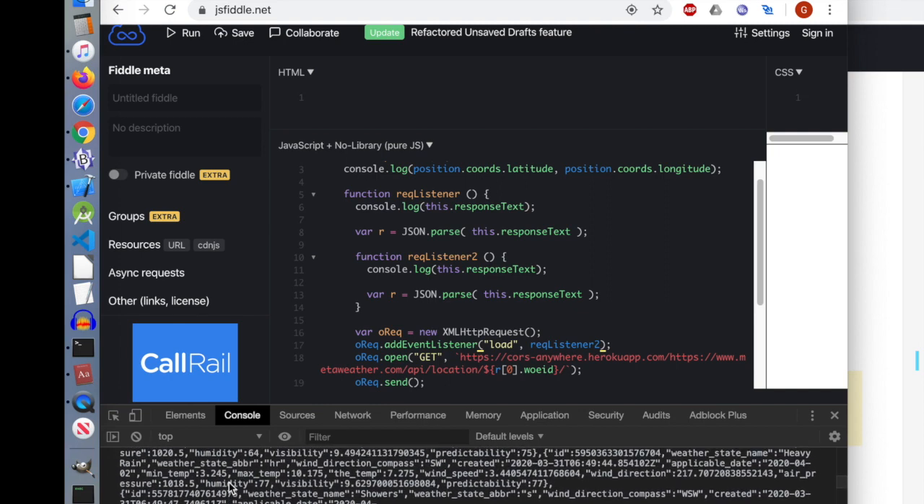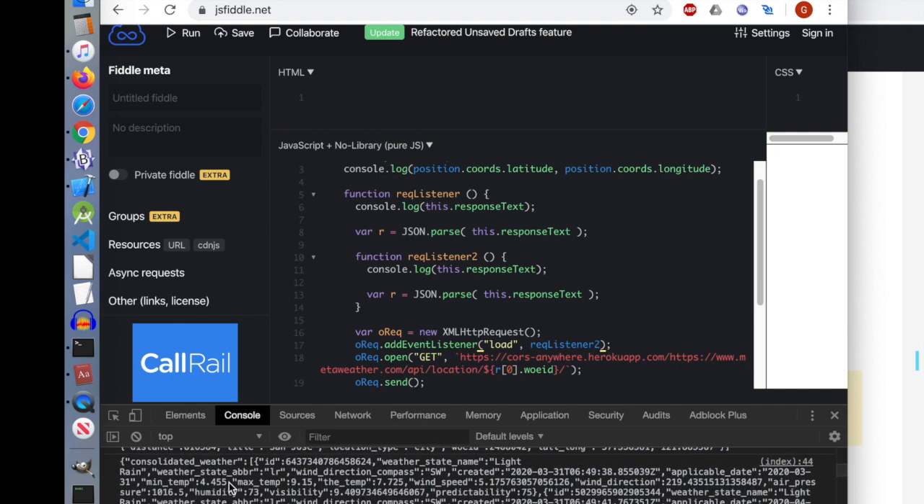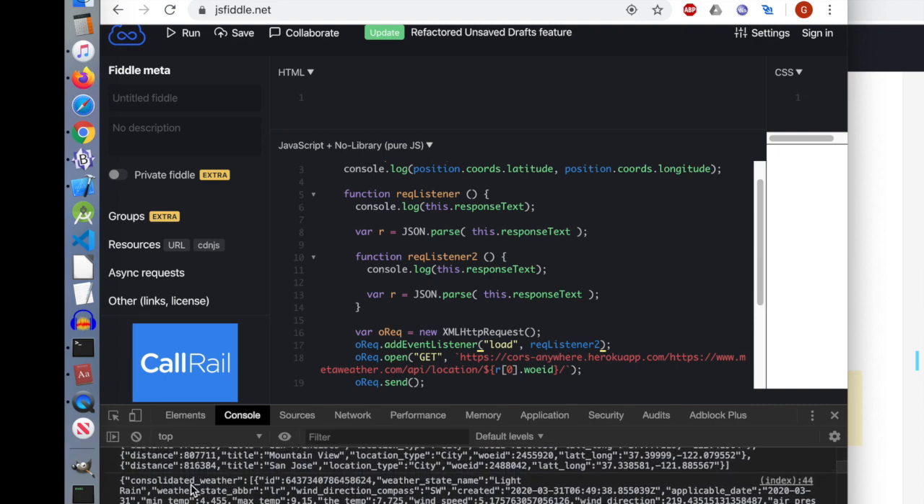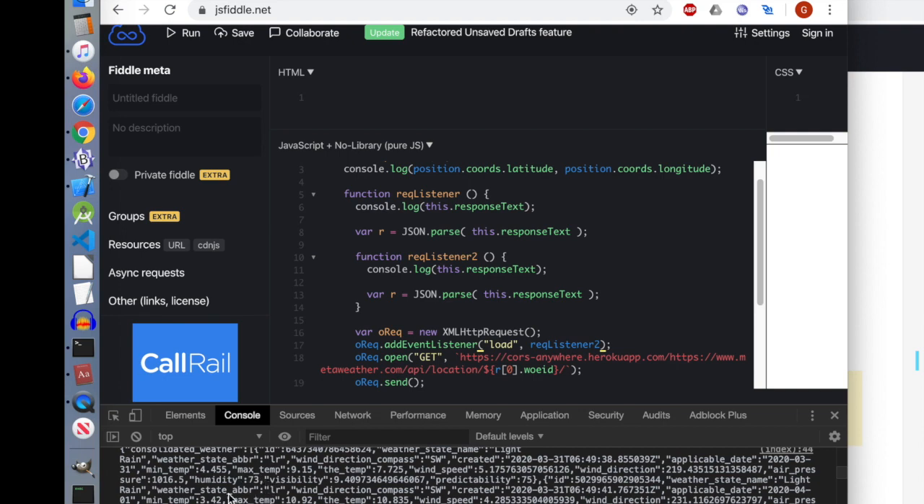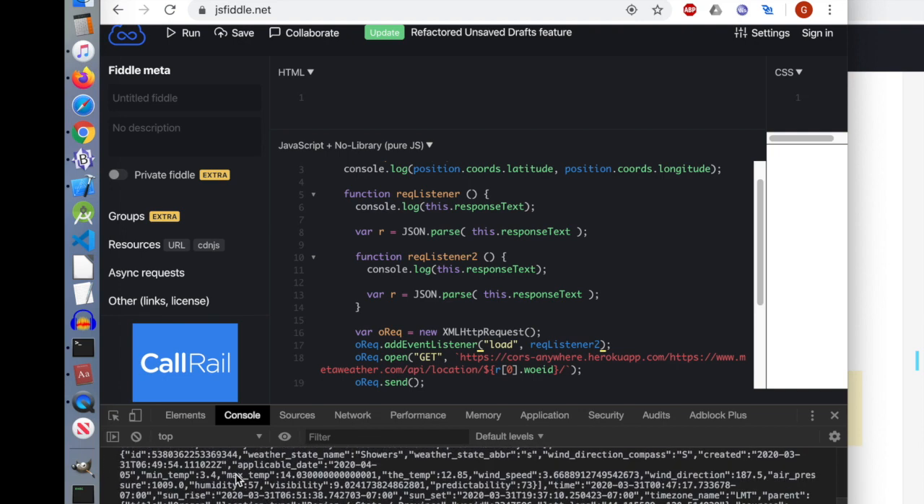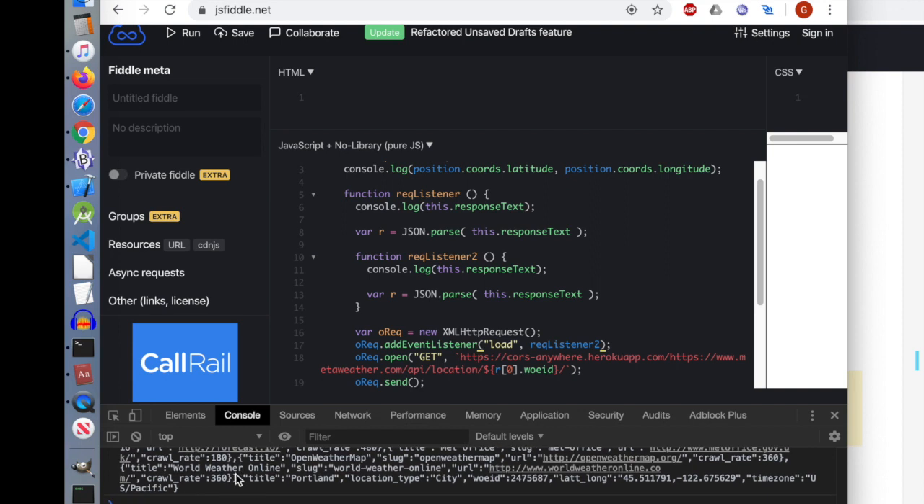Now it's going to be in this JSON format right now. But yeah, there it is. It has the weather for Portland. You can take my word for it, or you can read the book and do it yourself.